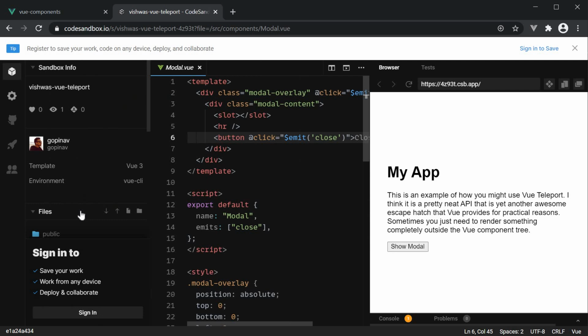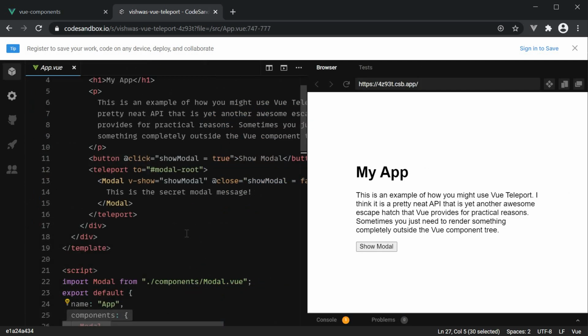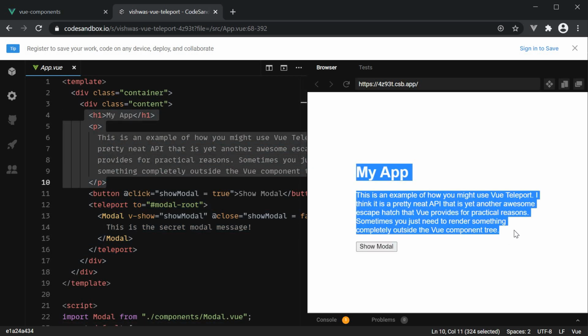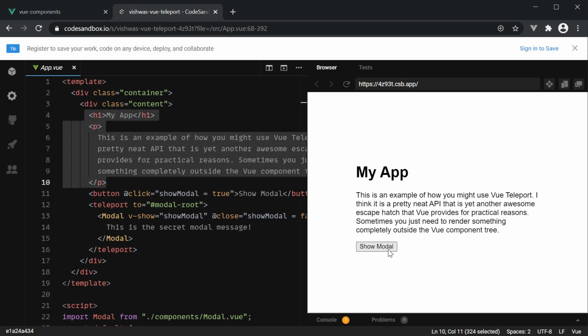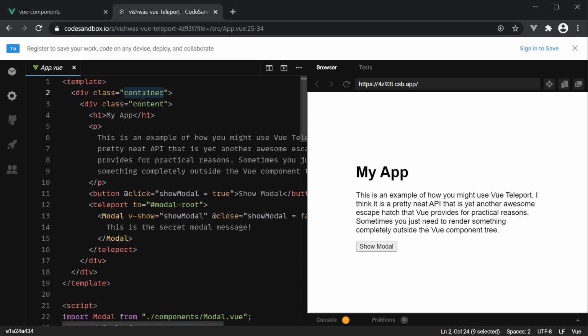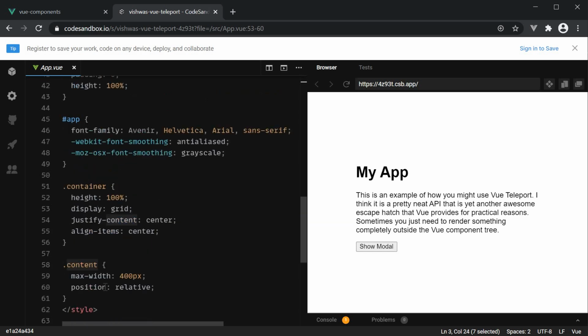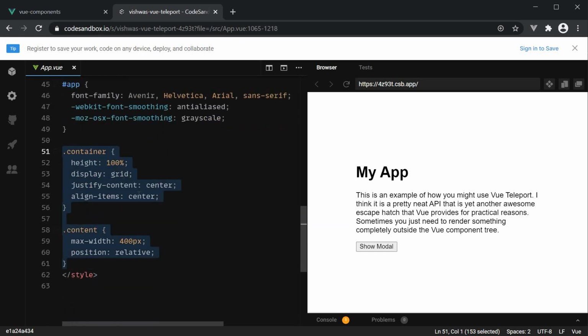This modal component is imported in the app component and included in the template within a teleport component. In the app component, there is a bit of text, which you can see on the right-hand side. We also have a button to open the modal. We use a container class to position all the content in the center, and we use a content class that has a max width of 400 pixels and position set to relative. The styling is in the style block. So container to center the content, and the content class with a max width of 400 pixels.